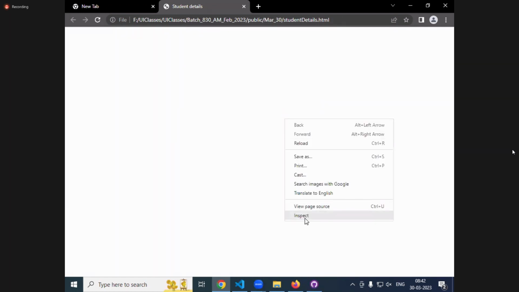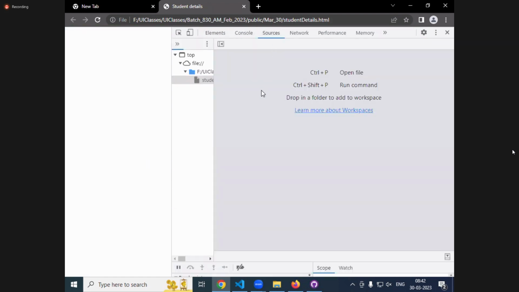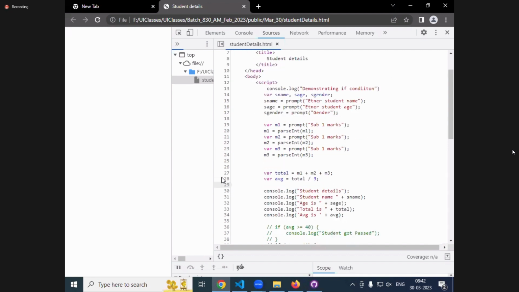Now I inspect this. I go to sources. Under sources, I'm going to put the breakpoint. How do you put the breakpoint? Under the line numbers, whatever line number you want, you simply click on that. That will be the breakpoint. Now I directly go here and put the breakpoint at line number 28. Now I simply reload it.